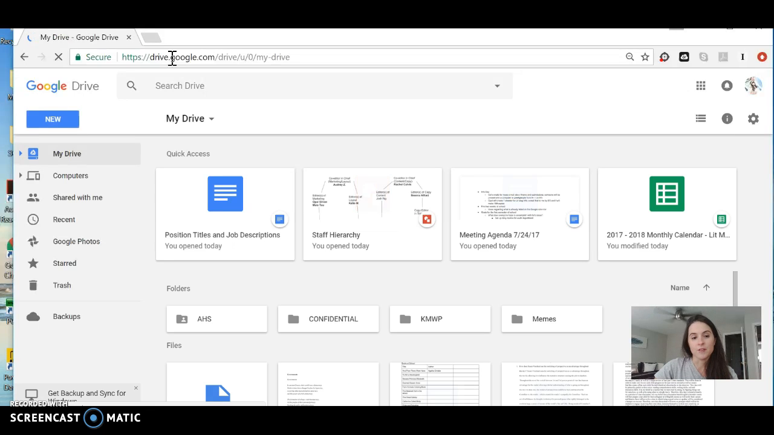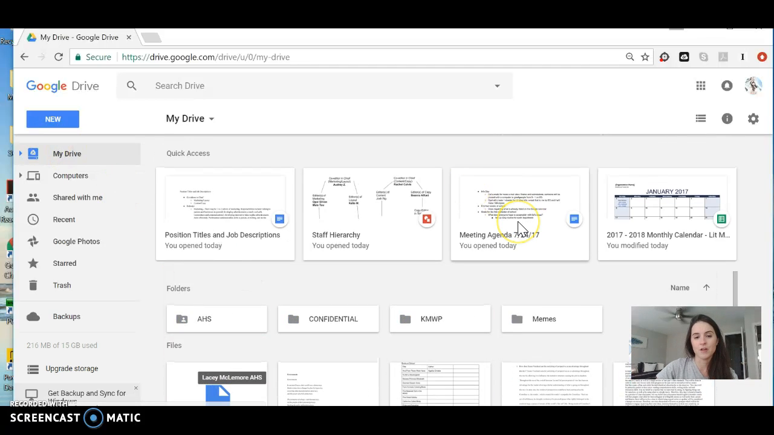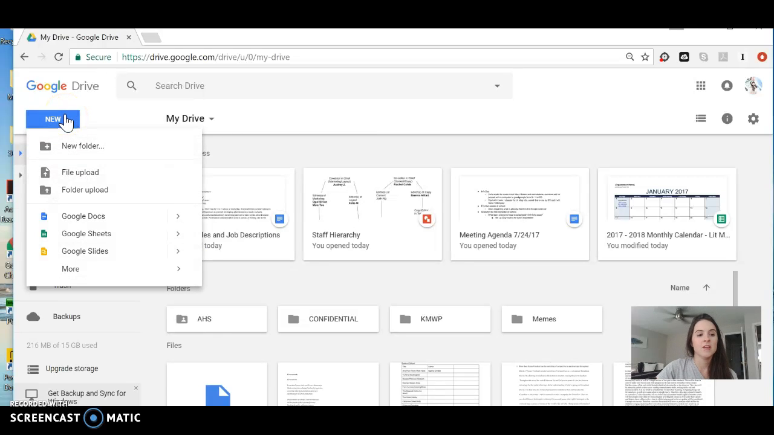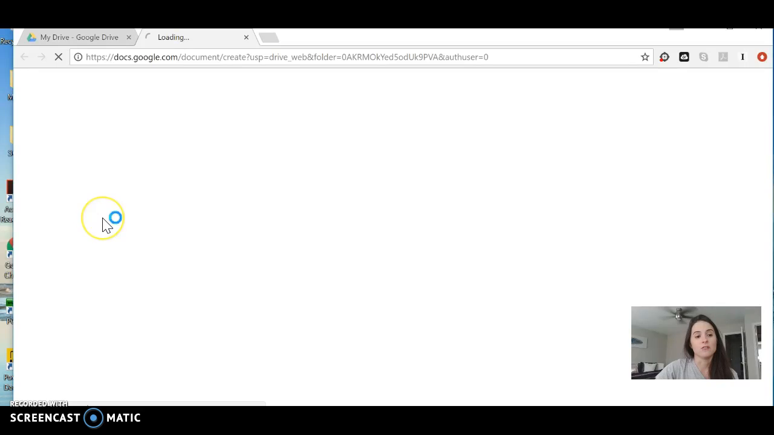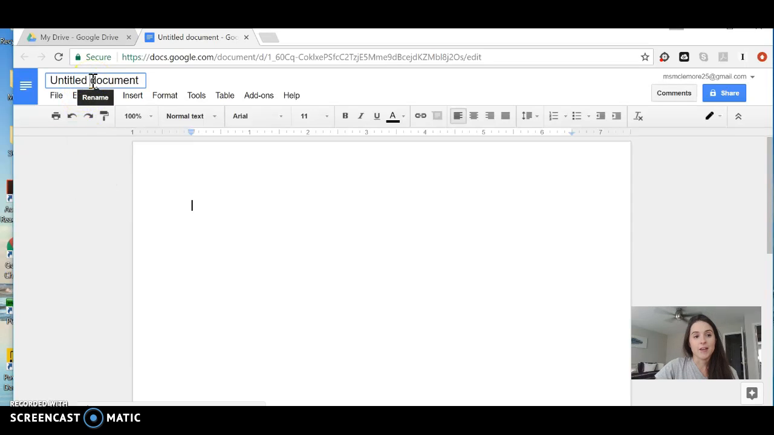Once this loads and everything pulls up, I have several folders here where I keep a lot of my work. You may not have that much work here already, and so you may not need to put it in a folder at all. You may just hit New. When you hit New, you're going to click on Google Docs, and then you're going to want to title your document.